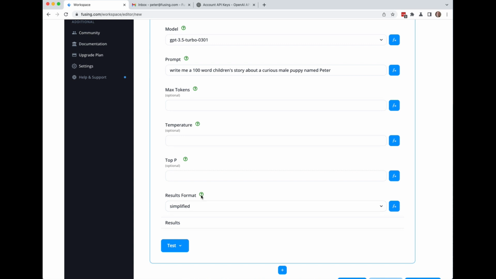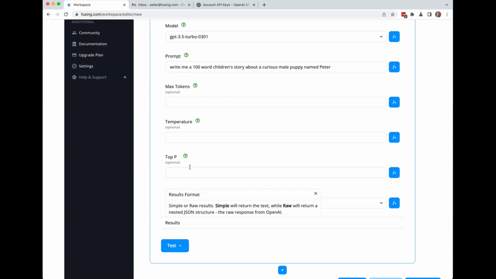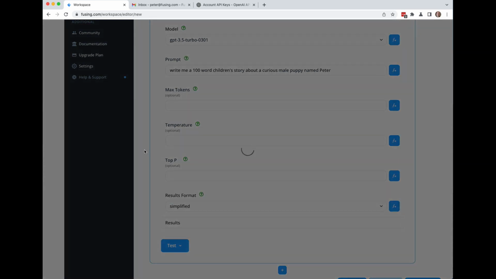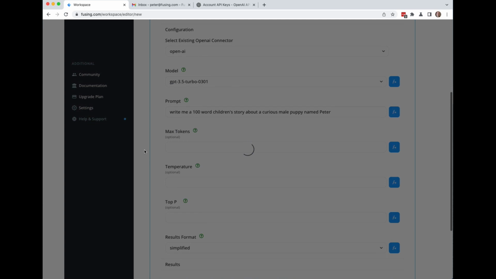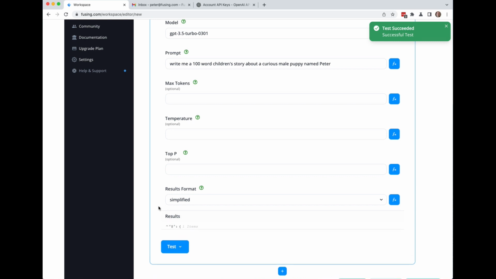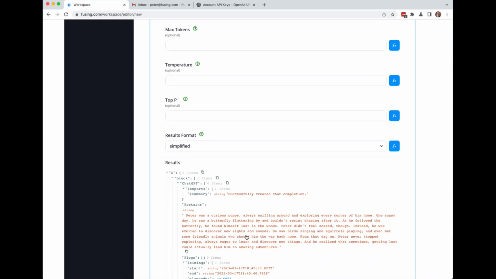We want simplified results, and you can always click here on the little question mark for each field to get a sense of what each of the fields does. Simple return will return just the text, while raw will return a nested JSON structure, the raw structure from OpenAI. So let's test this one block. We'll see how busy OpenAI is today. This shouldn't take very long. Once it comes back, we can look at the results. So we got an approximately 100 word story about Peter the curious puppy.